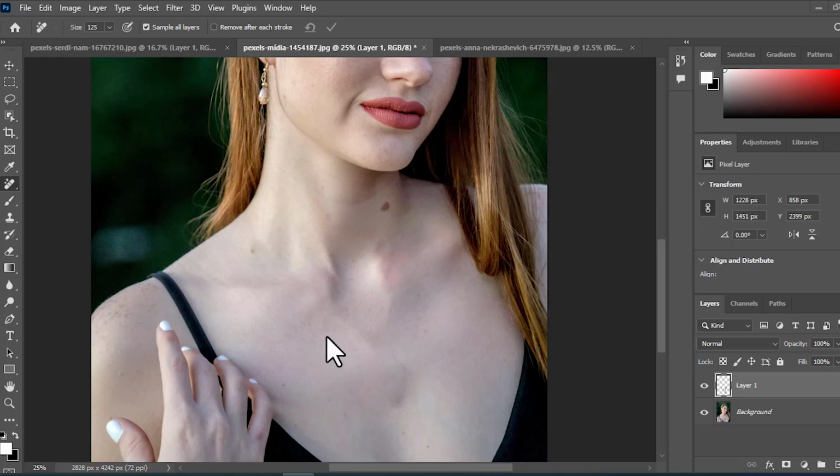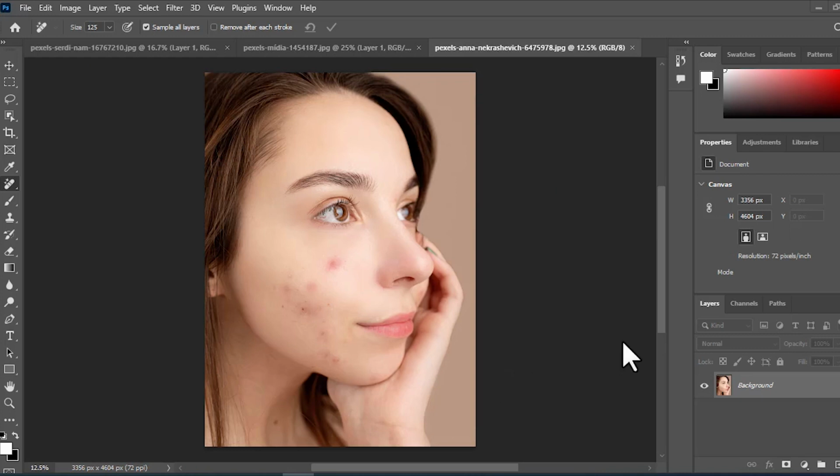Now I will show you how the Remove tool does more than just removing objects. Now let's explore another amazing use of the Remove tool. You will be surprised to know that it can even retouch your skin by removing pimples, acne and scars. Let me show how simple it is.